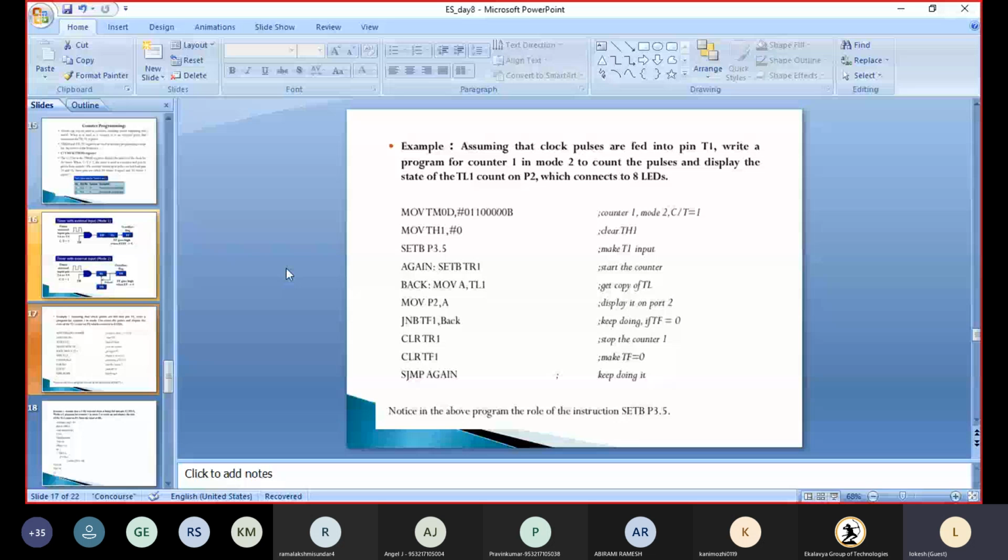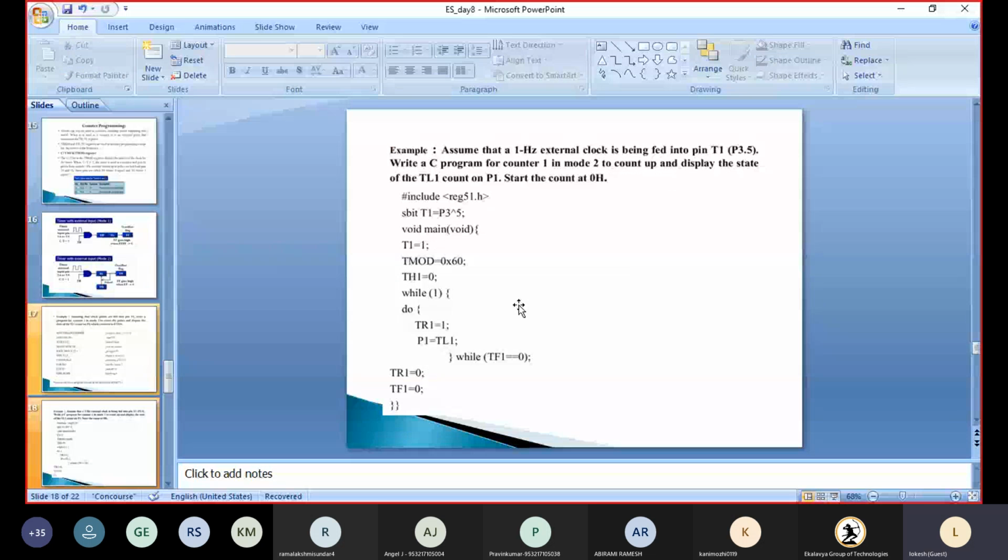Next, write a C program for counter one in mode 2 to count up and display the state of TL1, count on P1, start the count at 0H. So the same thing. We are going to be doing the same thing in the C program. How can we see? So please look at this program to understand this one.